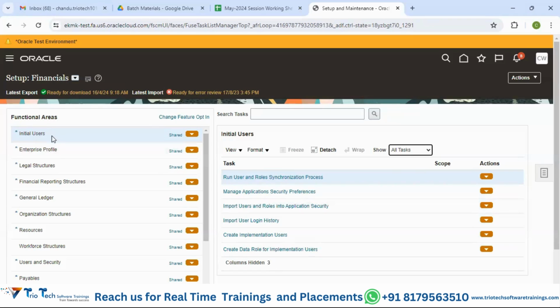These are the tasks which are part of this Initial Users functional area, like user and role synchronization, application security preferences, user and role info, application security, import login, create implementation users, or data role for implementation. These are all different kinds of setup associated with the Initial Users functional area.